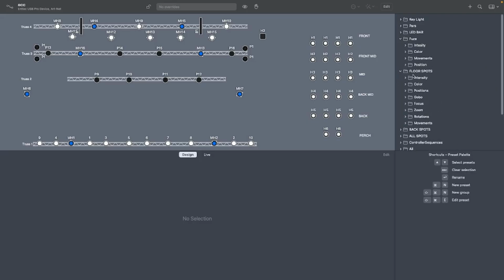The floor spots, it gets just a tiny bit more complicated because these fixtures can do quite a lot. We can change the brightness, we can change the color, we can change the position, and we can change the gobo, and the focus, and the zoom. We could technically do that on the fuses, but we don't exactly utilize that very much, but we do with these spotlights, and both the floor spots and the back spots do.